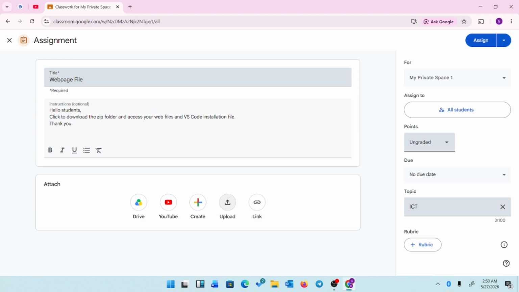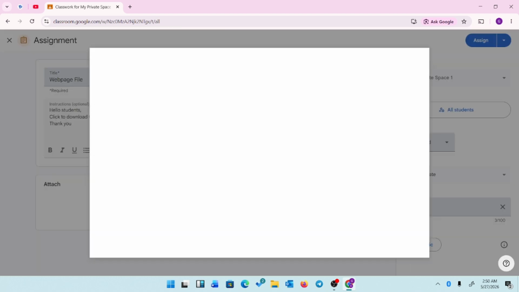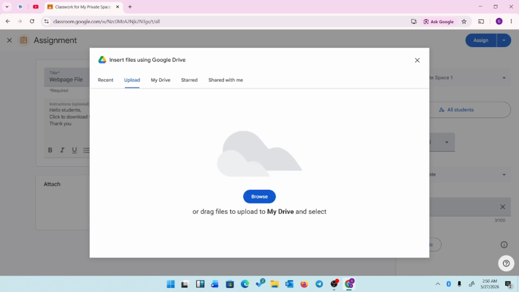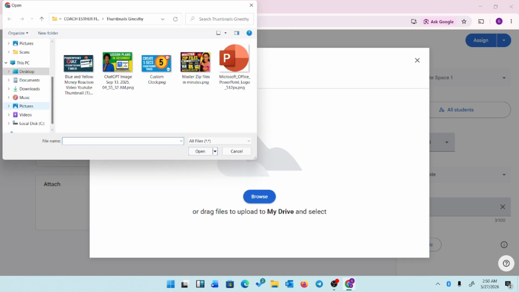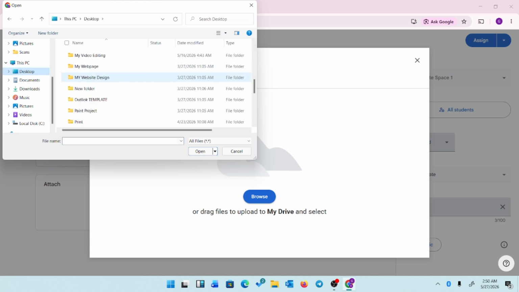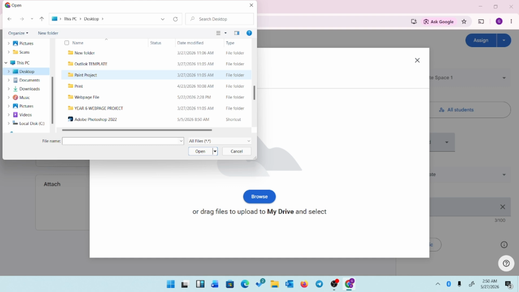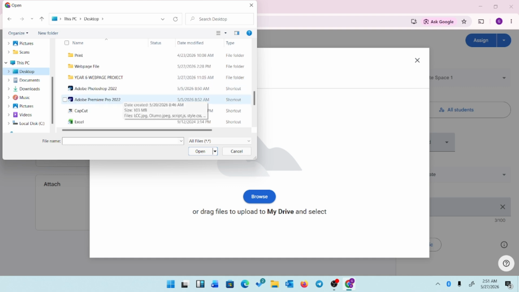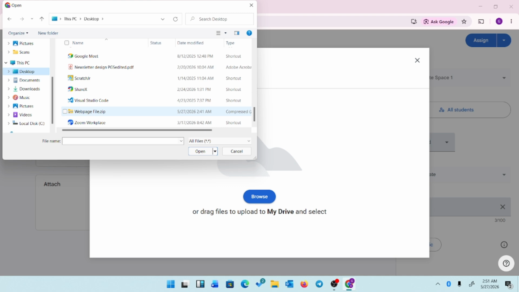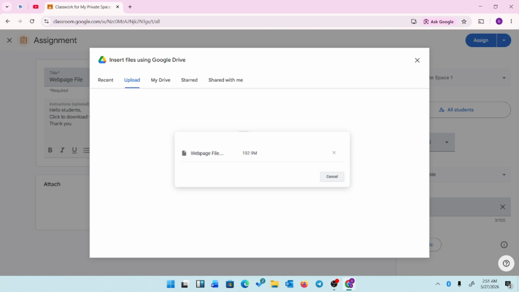Here you come here to upload, and then under this place you're going to see browse. Click browse and find the uploaded files, the zip folder on desktop. Okay, we're looking for a zip folder. Here is a zip file, so you click on it and click open, and so you wait a few minutes for the folder to be uploaded.